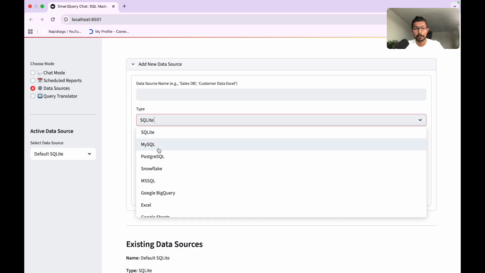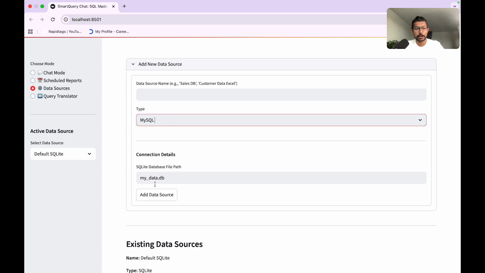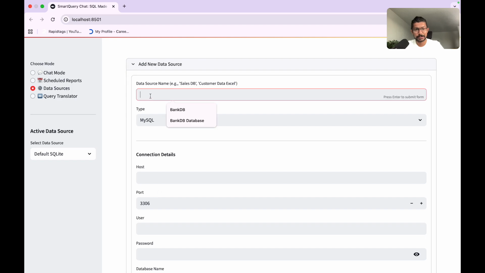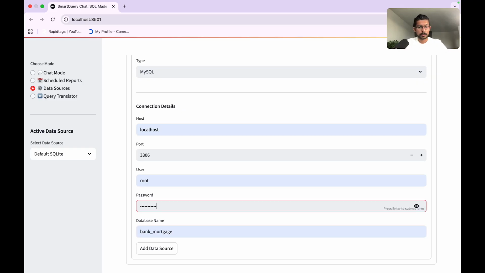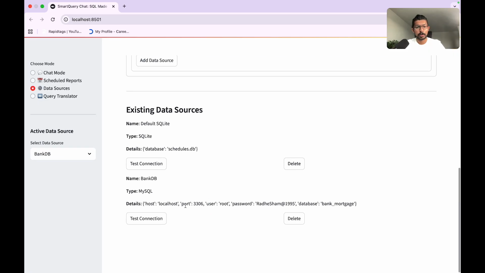It's a MySQL, and I know the connection details, so I will click on add data source. I will simply give some name like bank DB. I know these details: host name, user, database name, and the password. I will simply click on add data source. Now if you see here, the database is added successfully, and we will test whether we are able to access that particular database or not. Now it is showing us successfully connected to the bank DB.